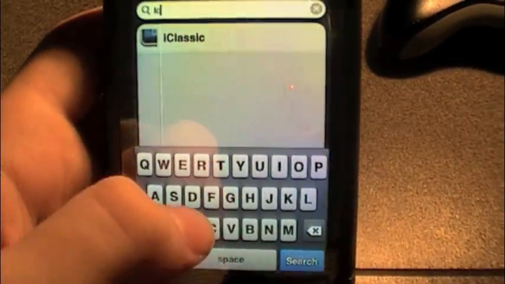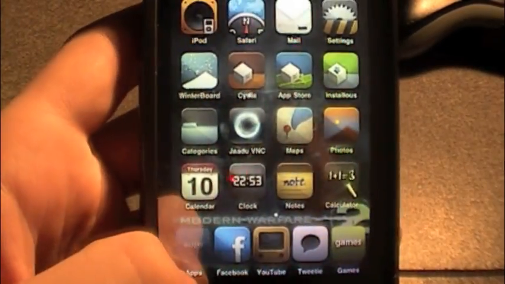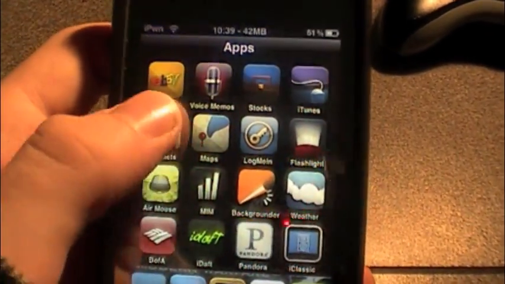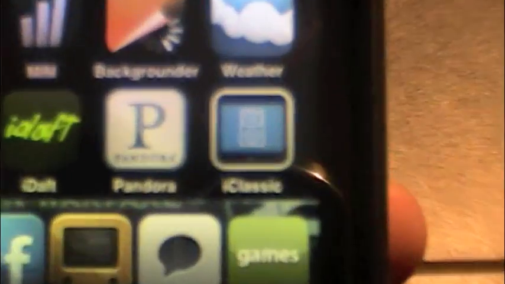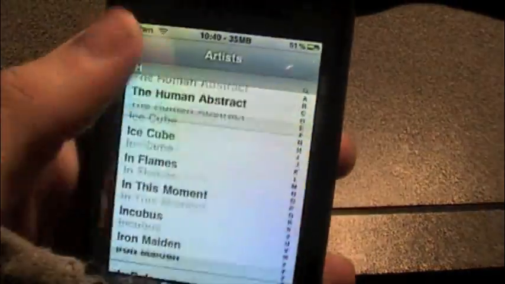But as you can see, I can go into iClassic, which I might as well just show you. It's in my apps category. And I'll show you what the icon looks like too. There's the iClassic icon. Looks very nice. It's just a picture, and I can go into that, or just choose to go into my regular iPod and browse music the touchscreen way. So no loss, all gain.